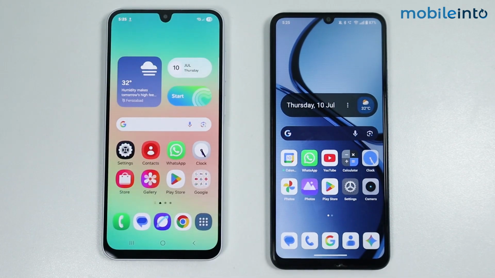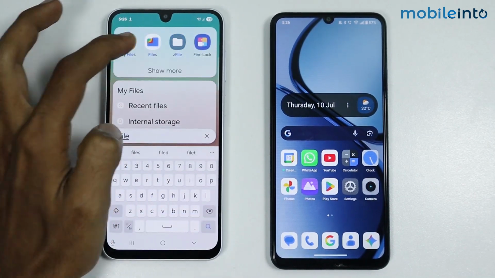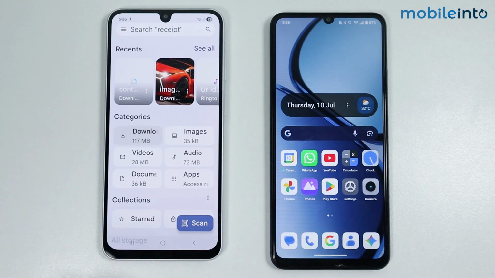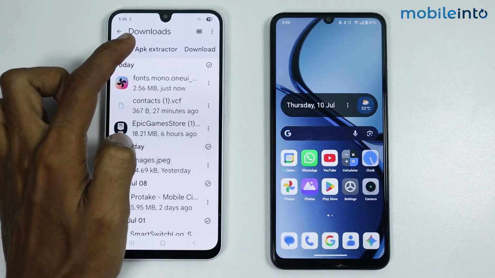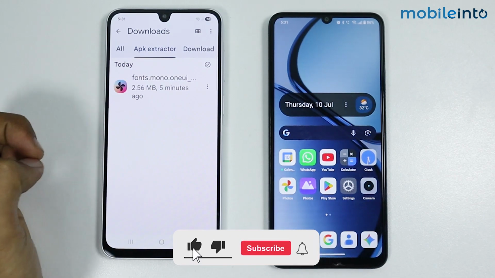Now once you do that, just open the files app on your smartphone, then go to downloads. Now just open the APK extractor file. Now as you can see, this is the file which we want to send.